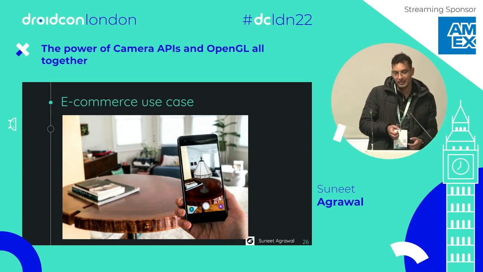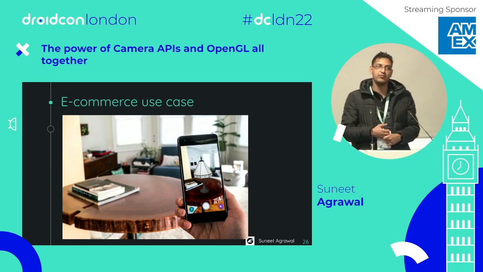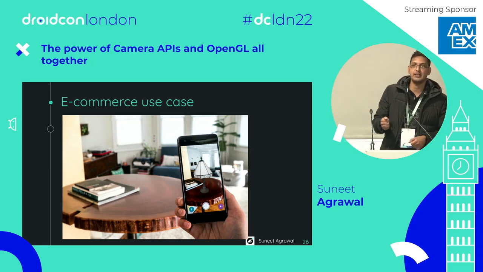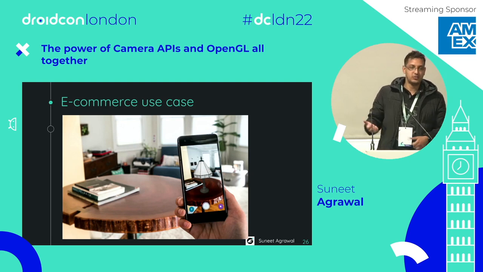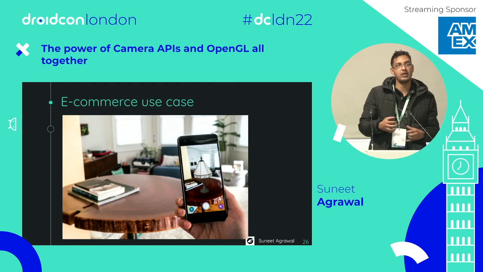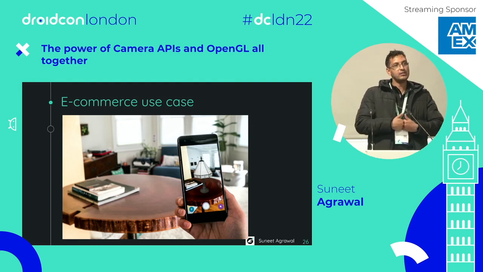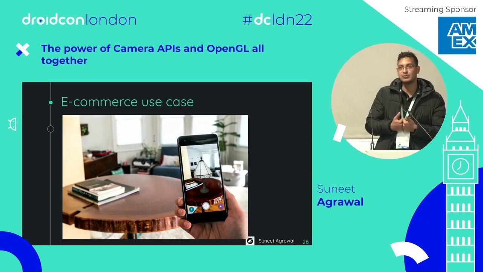If you see on the left side, there's no table lamp in the background, but when we see the preview, you will see it along with the table lamp. So yes, a very good use case for e-commerce. In order to sell your things, you can detect the face, you can detect the object, maybe you can place it in your real world, and the user will be able to get a feel at least before buying that.